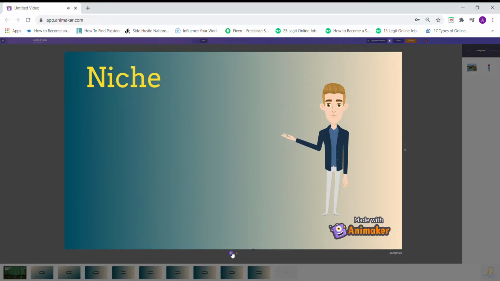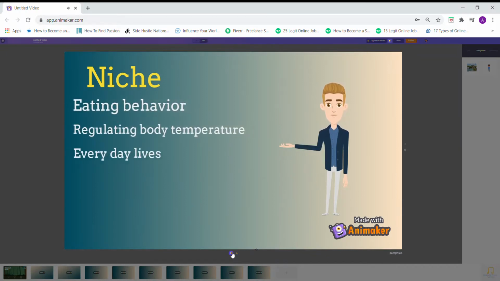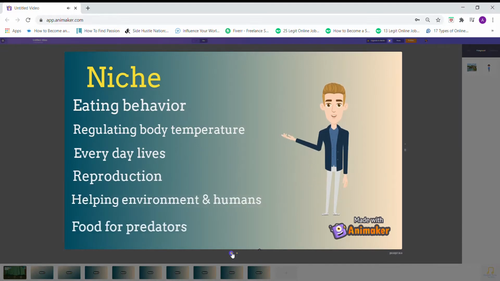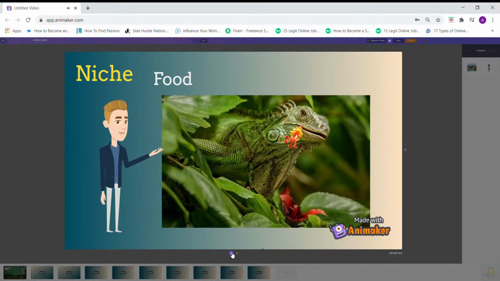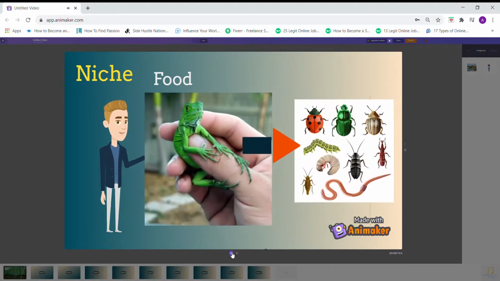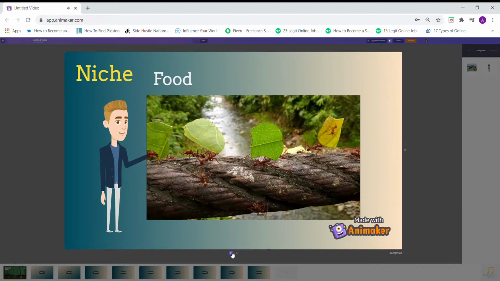The green iguana's ecological niche includes their eating behavior, regulation of body temperature, everyday lives, ways of reproduction, helping the environment as well as humans, and being food for predators. They primarily eat plants because they spend most of their time in tree canopies, but juvenile green iguanas eat more insects than plants, which helps maintain insect population like leaf-dwelling ants.